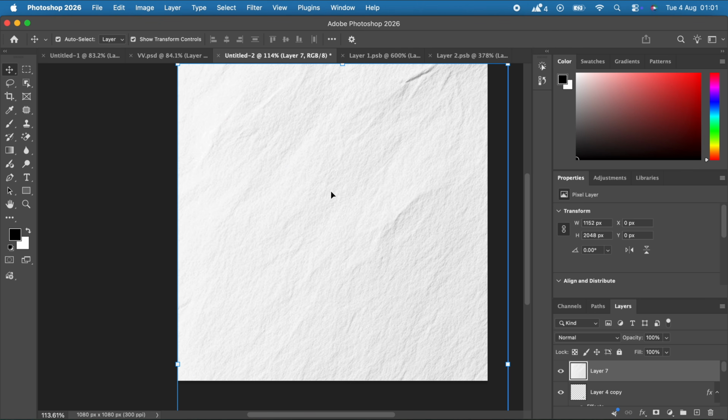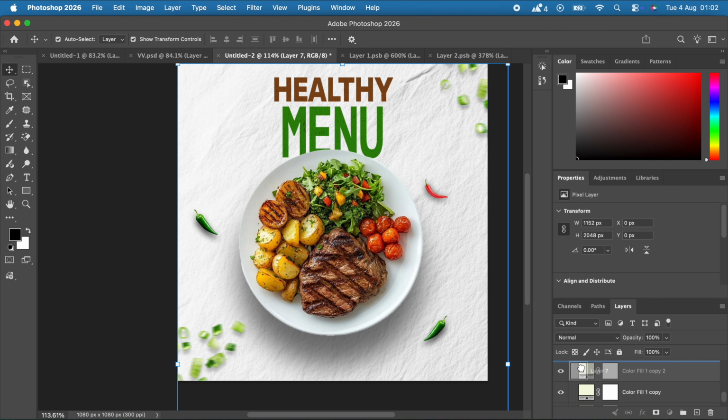Add the background texture, drag it to the bottom so it will be above the background layer. Blending mode multiply. You can reduce the opacity.